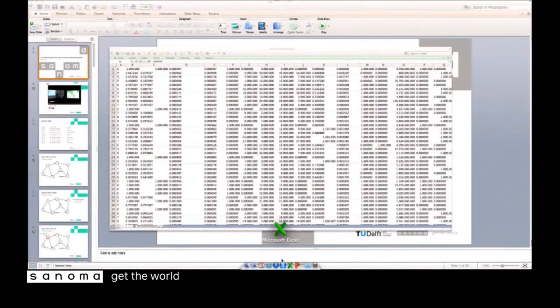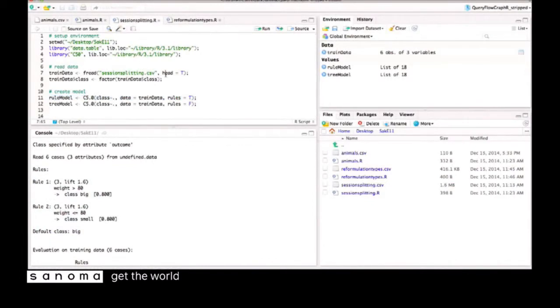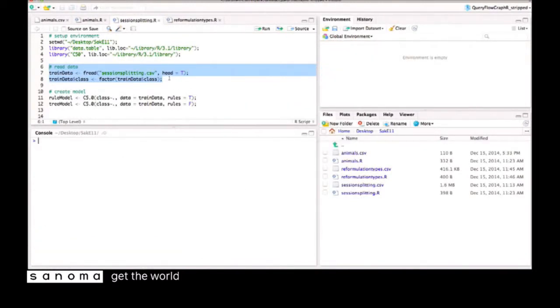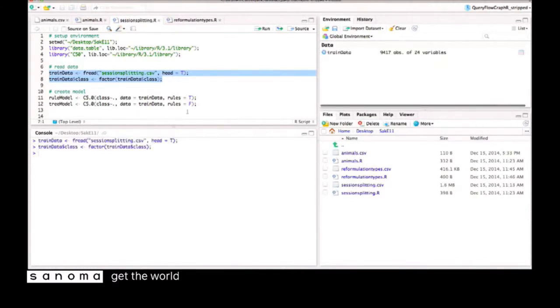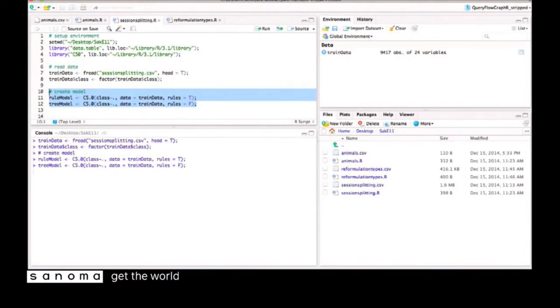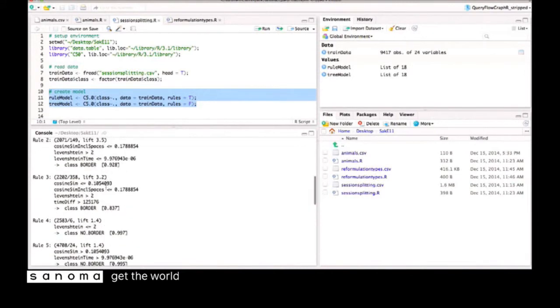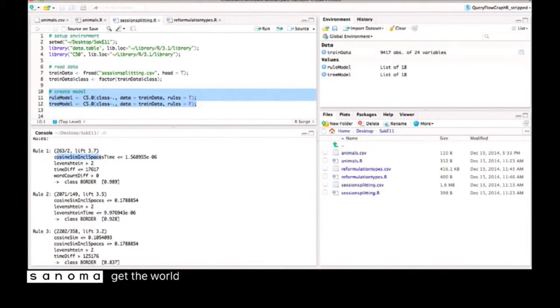We read the data. So we run this again. Now you see that we loaded all the 4,917 annotations, and then we can create the models. And I have the rule model and the tree model. The rule model is pretty similar to what we did before. It's slightly bigger. So now we have 7 rules that say, well, if the cosine similarity of the queries divided by the time is lower than this value, and the Levenshtein distance and some other metrics are in these ranges, then apparently it's a boundary.